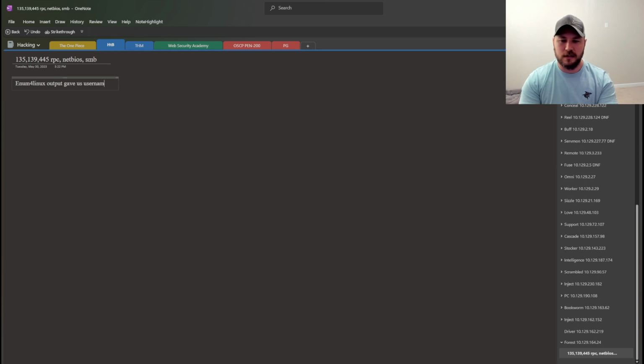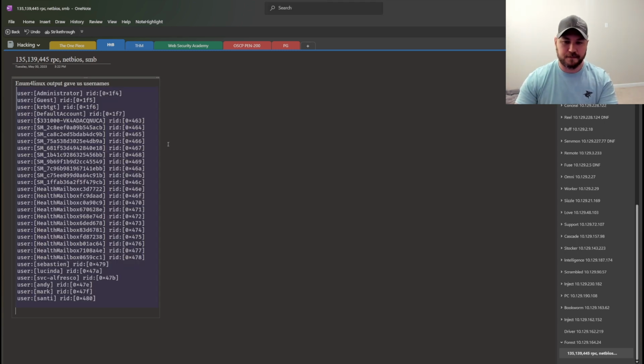We will go back to this. We'll screenshot it. So these are my usernames for enum4linux. And then we use bash to cut up the usernames and put them in a text file.